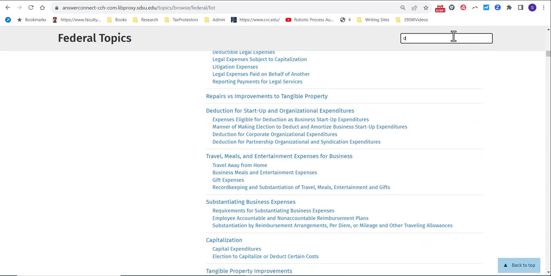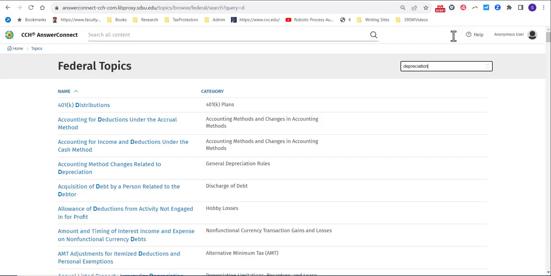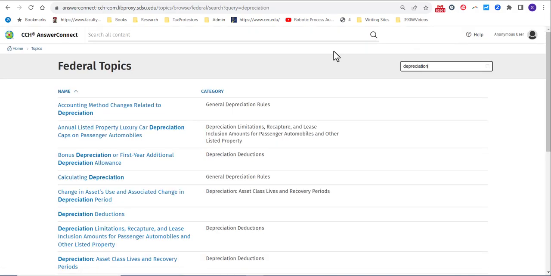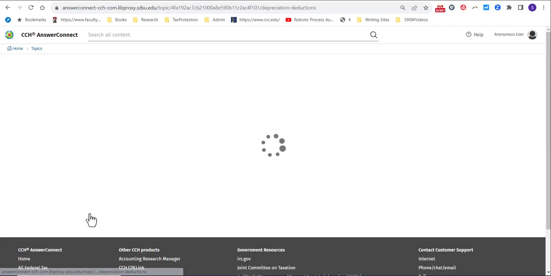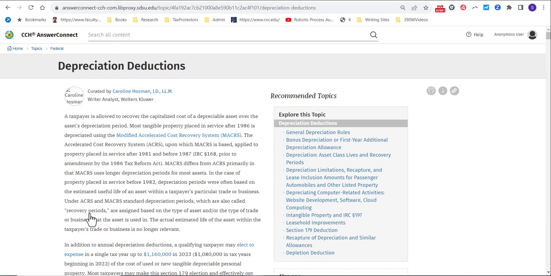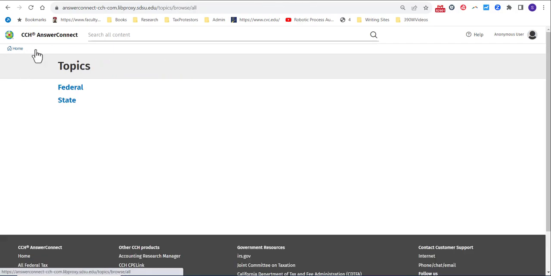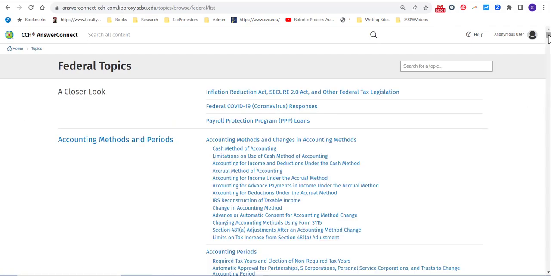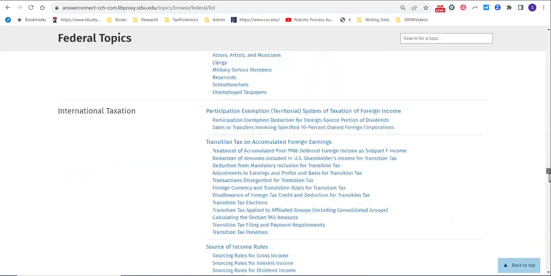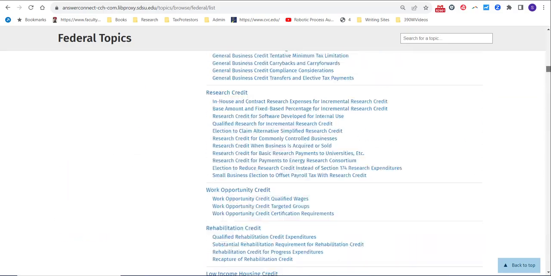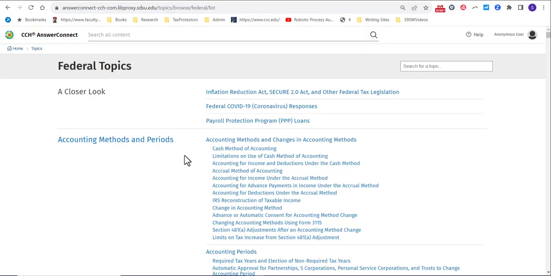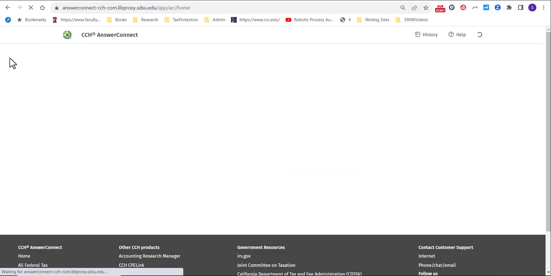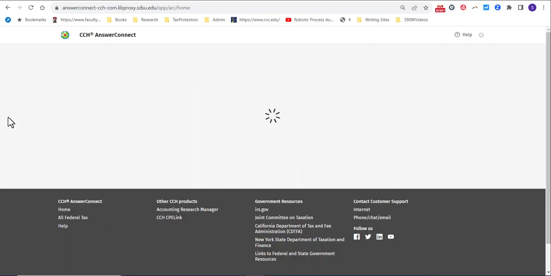So let's say I was interested in depreciation. You can see that there are a number of different depreciation topics that are available to examine. This is probably one of the high-level topics. But we can also go back to the topic page at any time, open back up federal, and here's the list in its entirety. And you can see the list is fairly long. Okay, so that's the two basic research functions. There's a bit more to CCH than that. There's just a couple other things I want to point out before we're done.